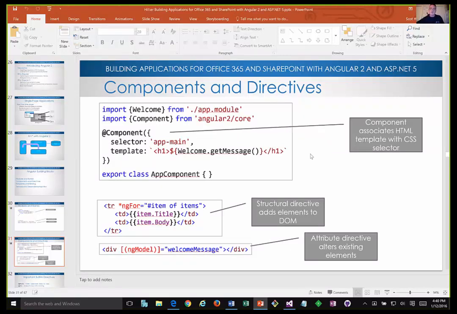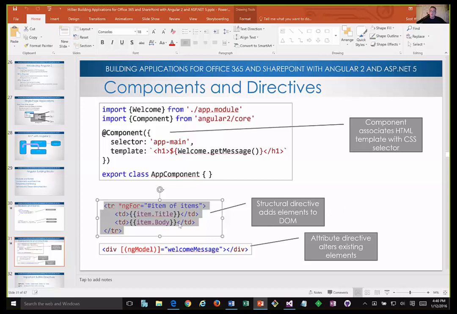So in this case, we've got something simple. We're looking for a selector in the web page called app main, and we're going to inject something called welcome.getMessage into it. We have lots of ways to do binding. You can see a couple of examples here. We've got a structural directive that adds elements to the DOM. So simply put here, this structure that says ngFor, every item in items, will create a TR, like a row in a table, for everything that's in, say, an array.